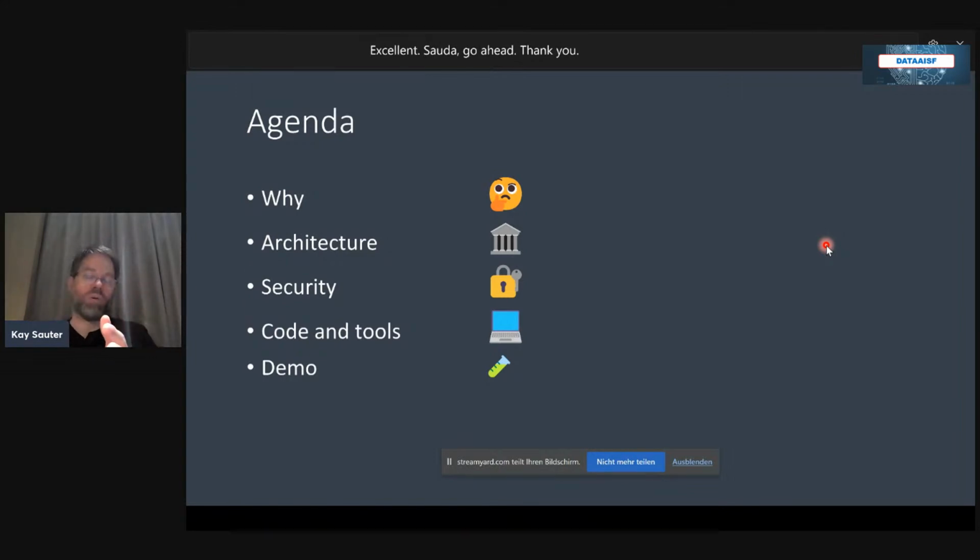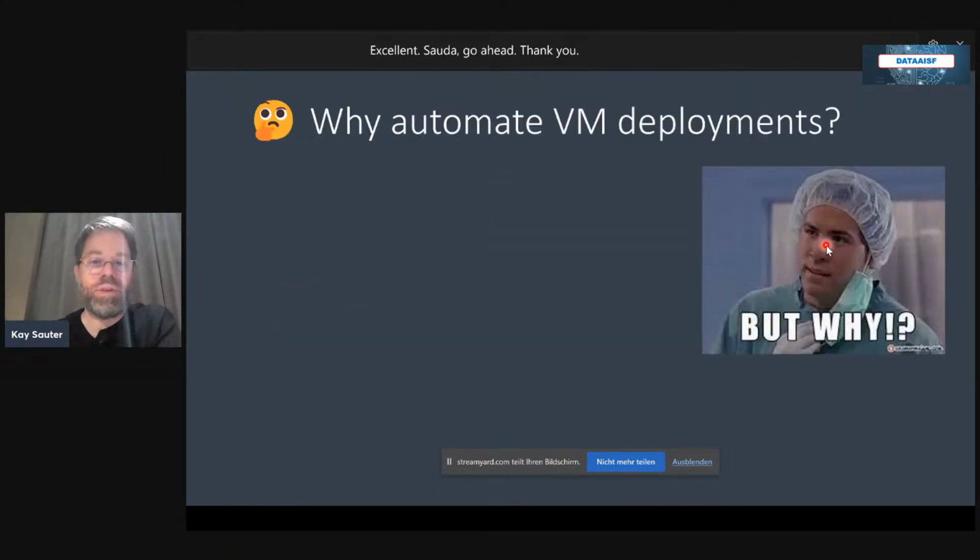And I will also show you a demo in a notebook so you can see how you can alter the code that I'm going to explain to you according to your needs.